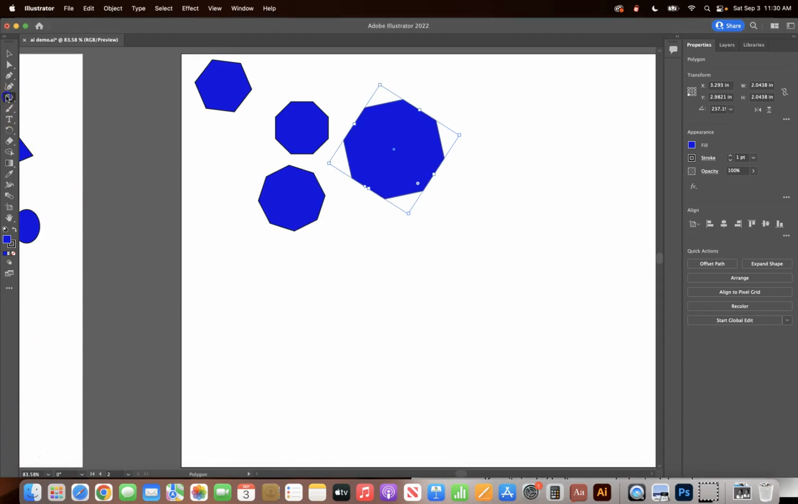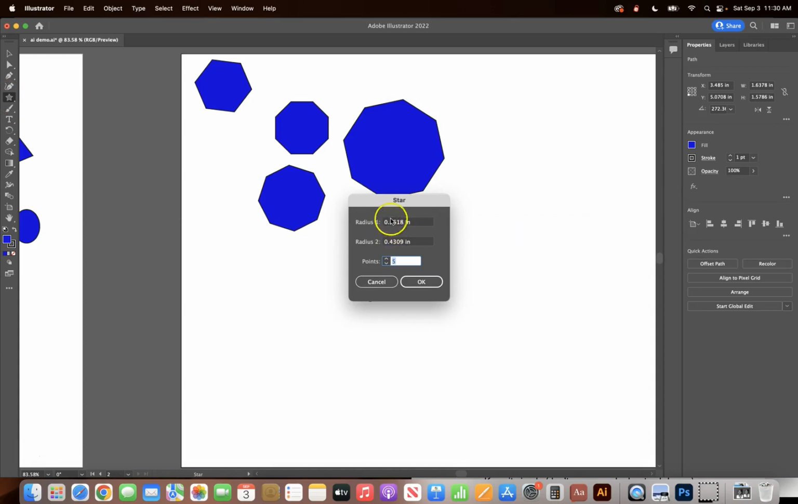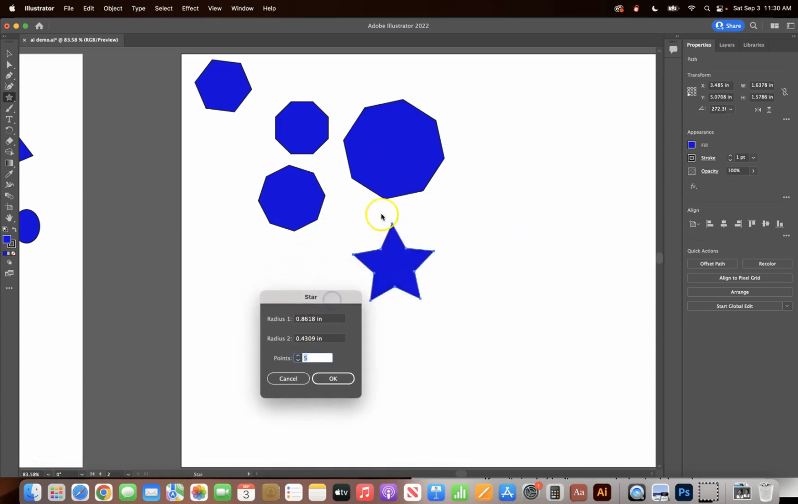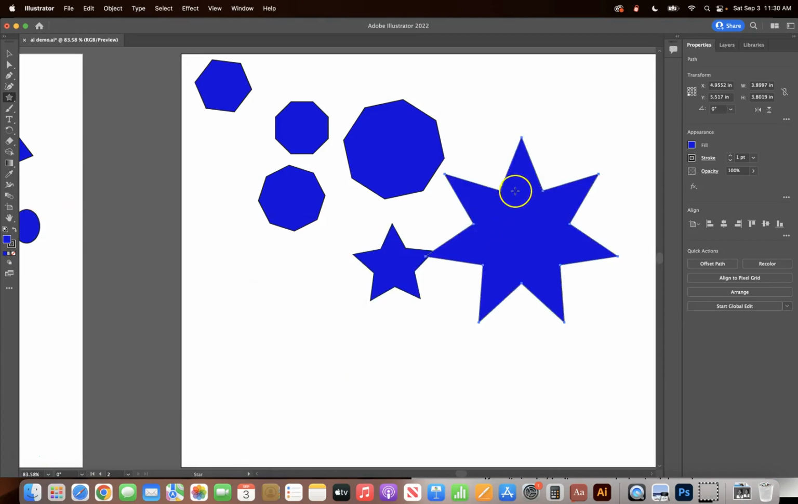In a similar nature is the star tool. Click and drag, you get a star, but what if you want more points or a different kind of look to the star? Again, just double click instead, and then you have radius 1, which is the overall diameter of the star. So let's change that to 2, and we'll change the inside diameter to 1, and we'll change it to, say, 7 points. Click OK. So we're going to get a 7-pointed star. This is our outside diameter. This is our inside diameter.